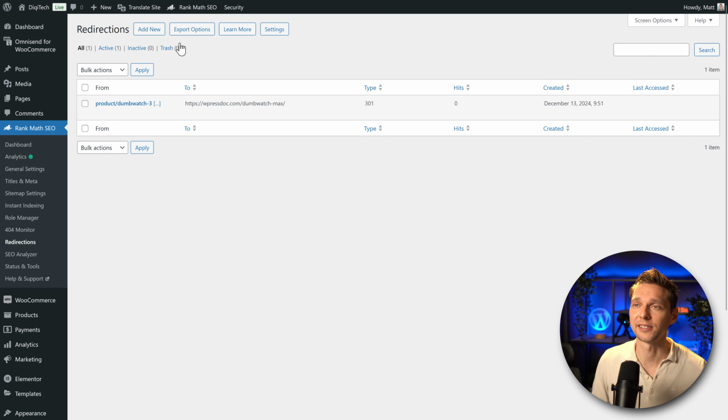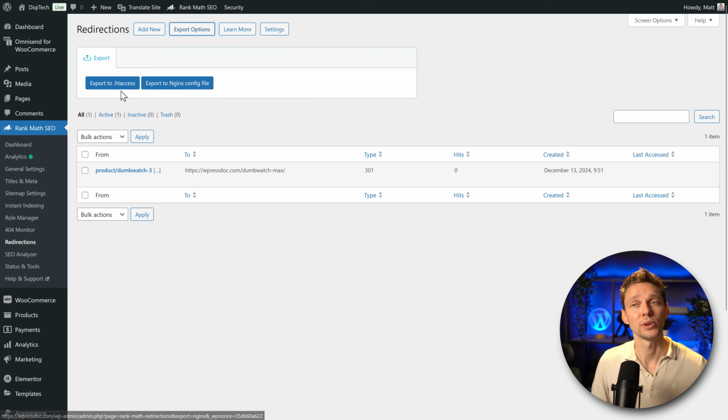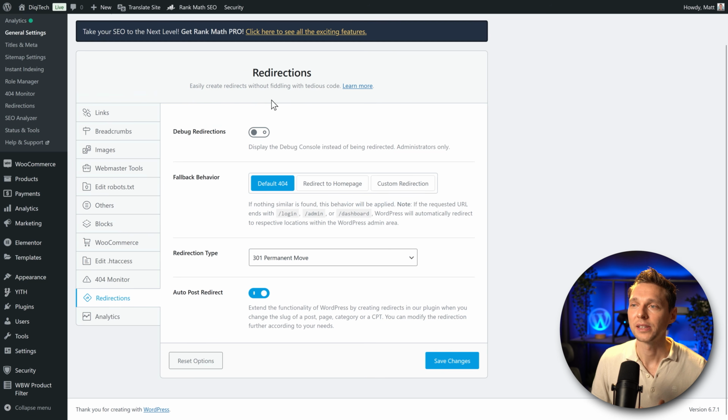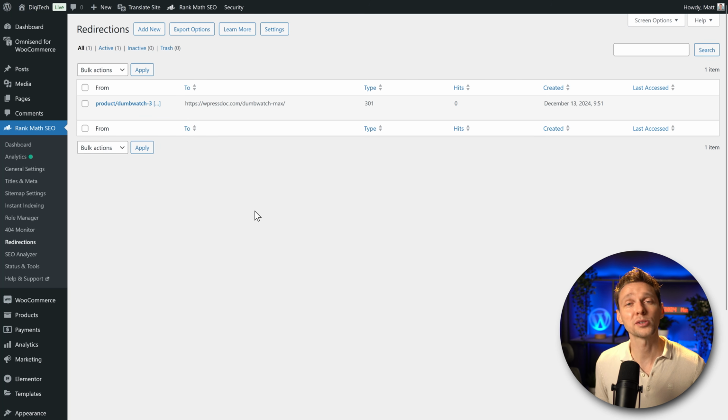This just works excellent. If you want to add more redirections, just press on add new, but you can also export the entire list to an HTAccess file or an Nginx config file. You can also go to settings over there, and then we are back at the general settings, redirections, and we can change the default settings. These are all great. So the redirection tool is one I use a lot for my websites, because who doesn't change the URLs of their pages and posts someday?